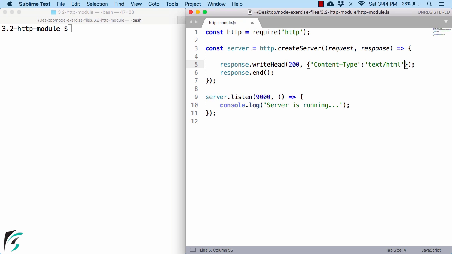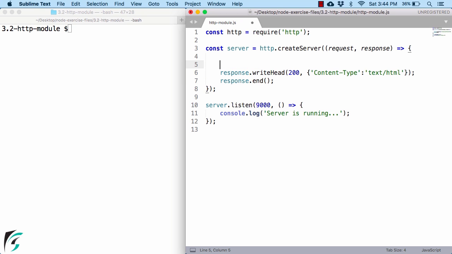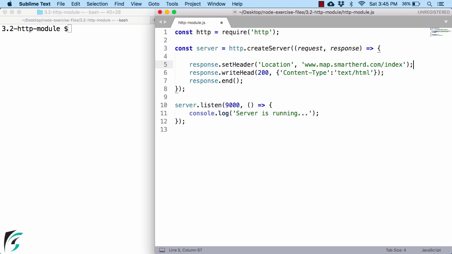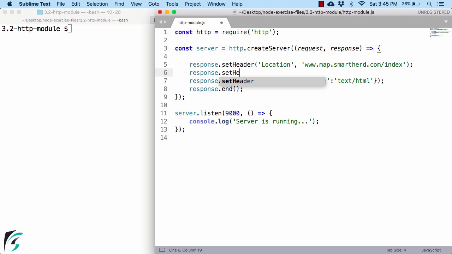Now, apart from this function, we also have another function that only adds a header to your HTTP response. For example, response object dot setHeader. Here I will add the header as Location and then provide its value. The value could be any. Here I am just sending back the URL. You can also add one more header of your own choice. In this way you can add as many headers as you want, like this.